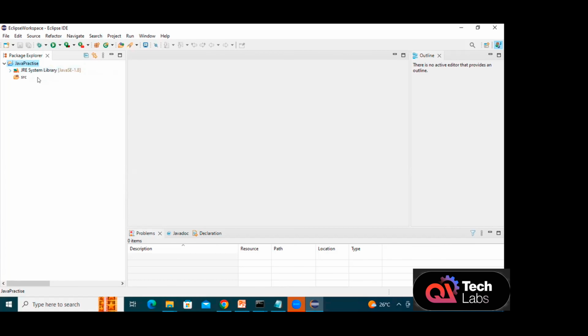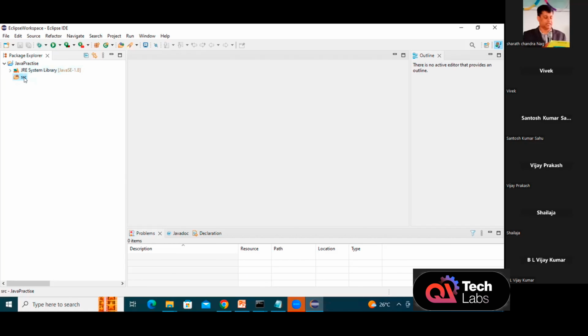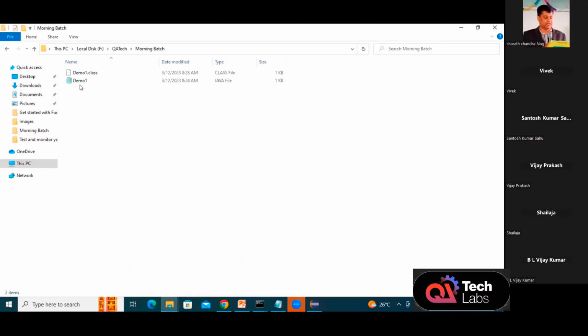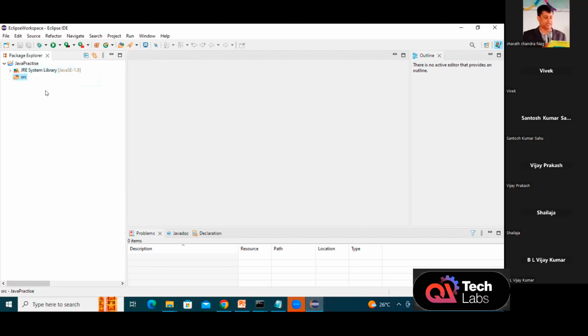All our programs have to be written inside the source folder only. Please don't create any other folder or make this structure in an improper way. My recommendation is that whatever programs you write should come inside your source folder. We cannot directly create a file inside the source folder. We just created a normal file, demo1, and executed it, right? We should not be doing it like that.